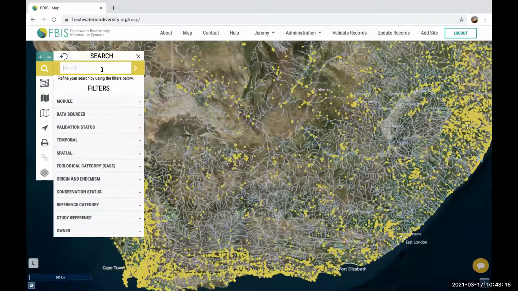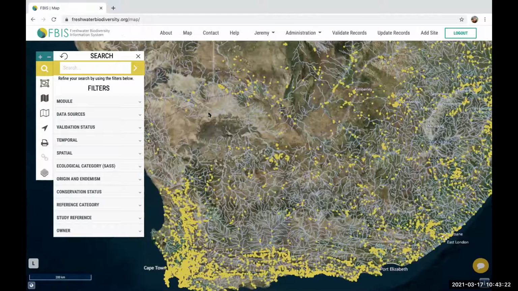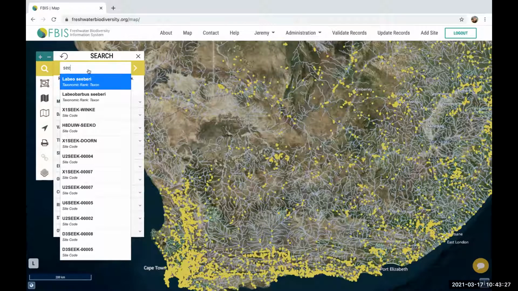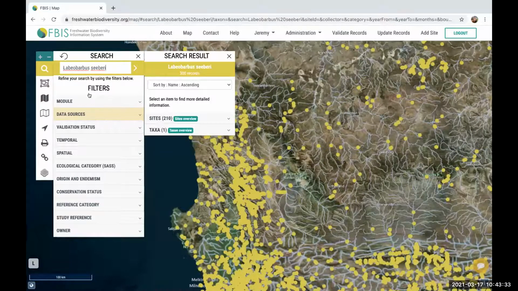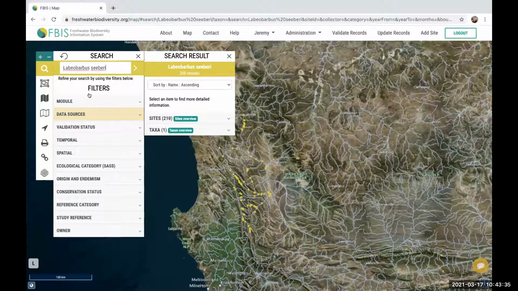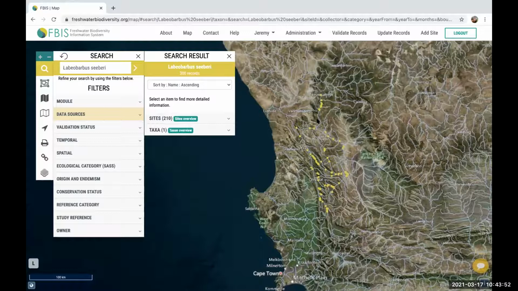In my case, someone who's quite interested in fish, I'm going to search for a freshwater fish called the Clanwilliam yellowfish, whose name is Labeobarbus seeberi. The search bar auto-populates with the name as soon as I've entered the first few letters, or any few letters in that name. Then I hit search and it returns that there are 300 records on FBIS for the species, and the map automatically shows the location of the data points.